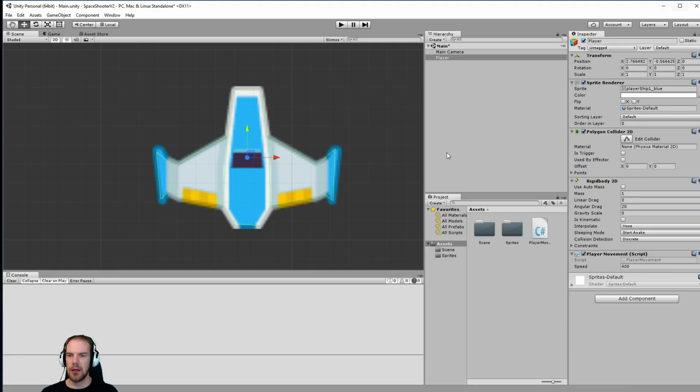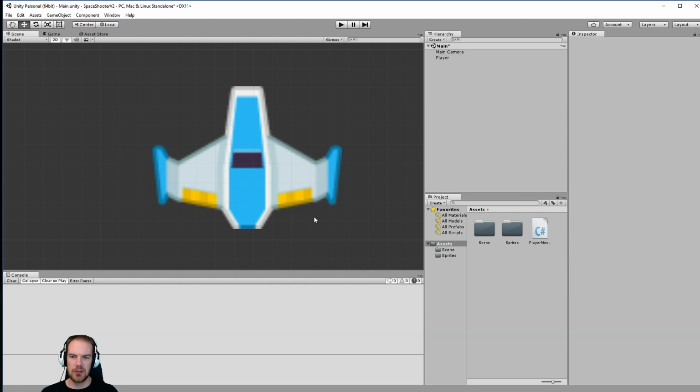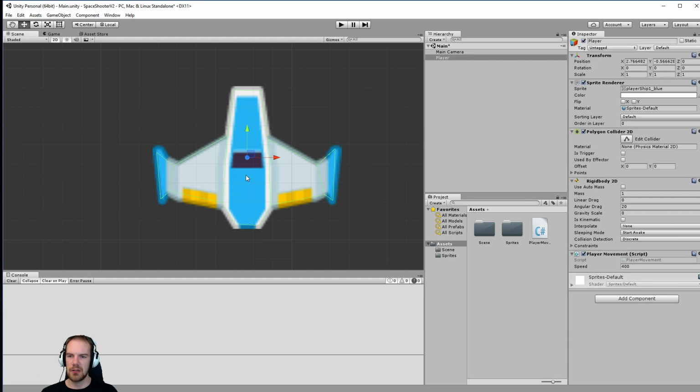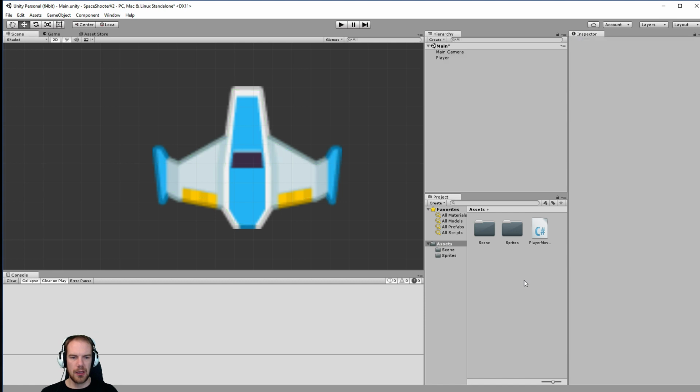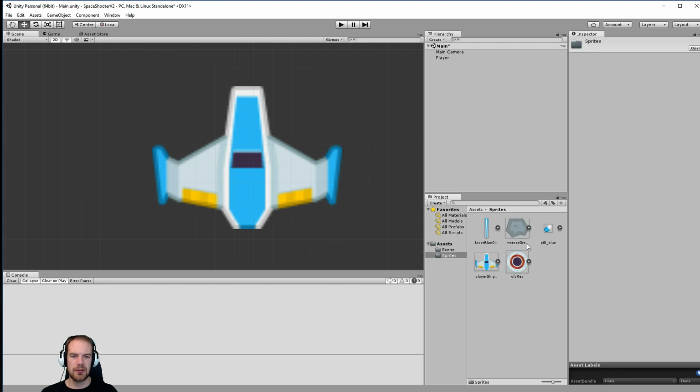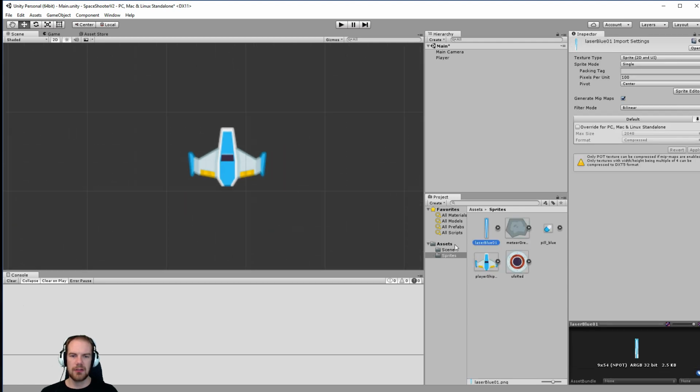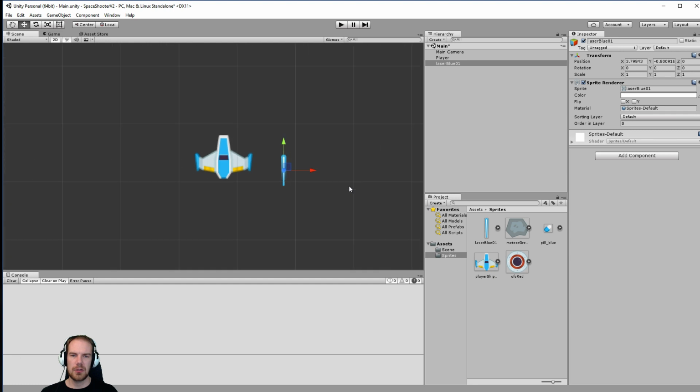We now have a ship and we have movement, so let's move on to making the ship fire. And for that I need a laser. I'm going to create the laser first. So I go to sprites, I take my laser and I put it into the scene. That creates this blue laser blue 01 object. And I'm going to make this move, and then I'm going to make a prefab out of it, and we can use the prefab to create multiple shots.